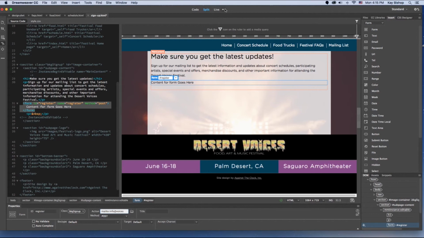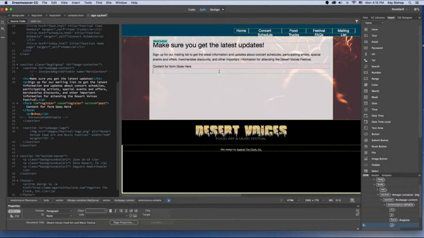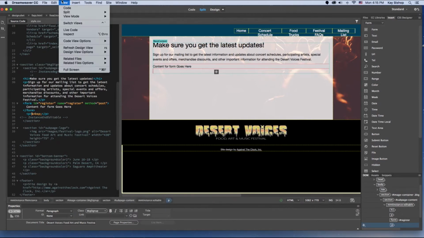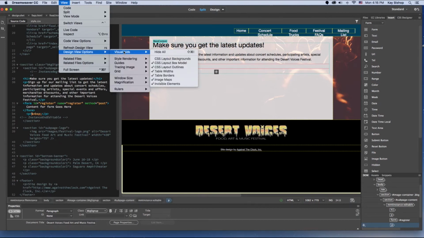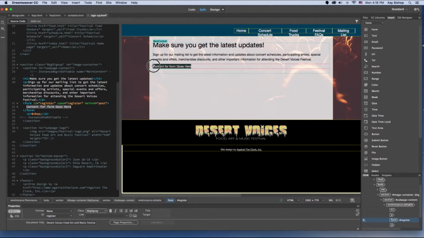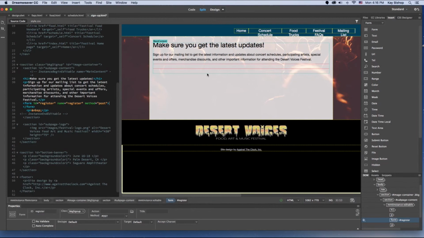And now we're going to switch to design view, and you can see this red frame for your content of the form. And if you don't see that, you can always go to view and go to visual aids and make sure that the invisible elements is toggled on. So for now, we're going to highlight this placeholder text and delete it. And we can look at the code here.